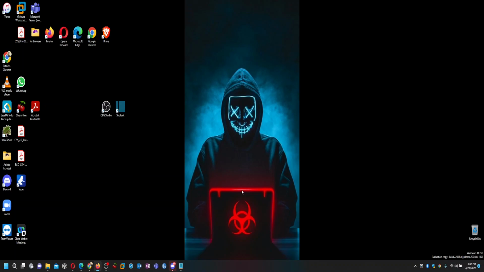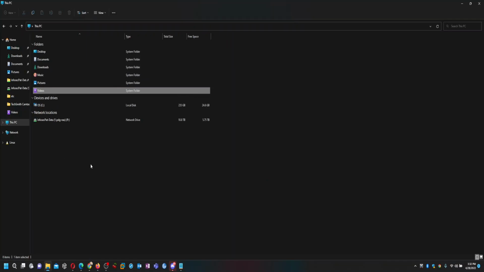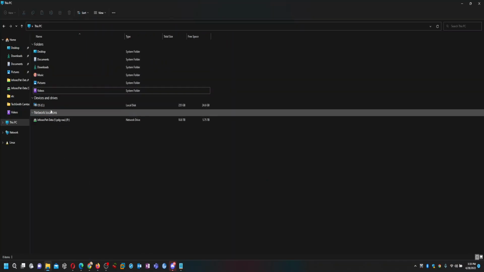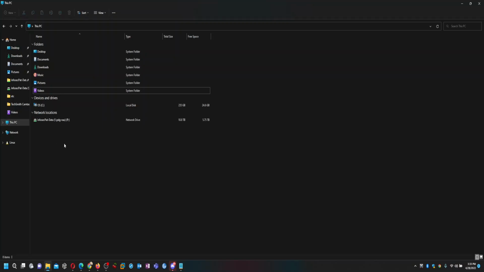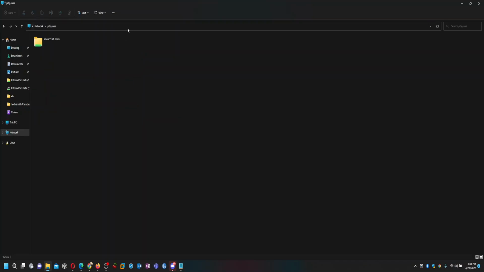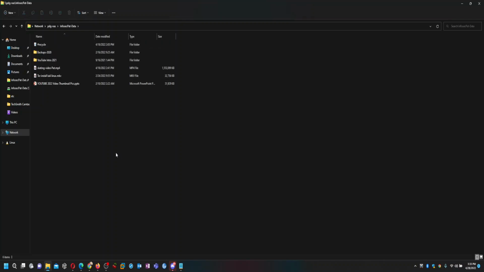So if you have your Windows 11 up and going, what we're going to do is open up This PC or a File Explorer, and you should see your C drive, and maybe you don't have any network locations as of yet. I do have one, but for an example, if you know the location for your NAS or your server, I want to do //pdg-nas. Okay, so this is my NAS, this is my network drive that's located on my server.